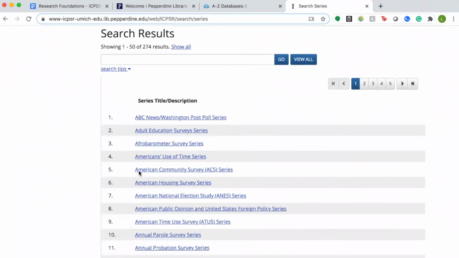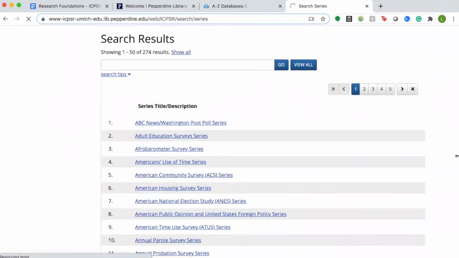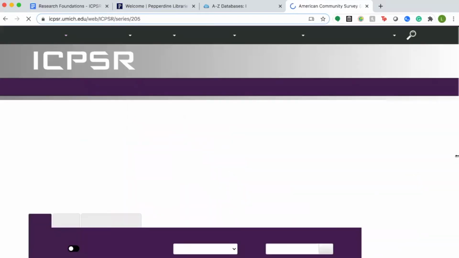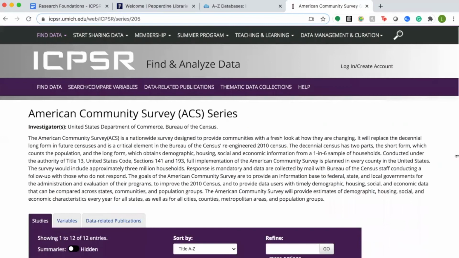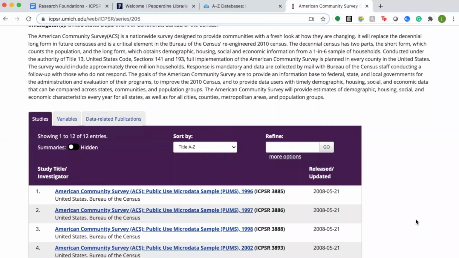So the first one that jumps out to me is this American Community Survey, which is conducted by the US Census Bureau in the intervening period of time between the decennial census. So these are survey instruments that occur again and again and again. So it's great, especially if you need to compare data across different years. So for example, I'll just go ahead and click on the American Community Survey series to show you what this might look like. But if you have a specific survey series that you're interested in, they've organized it alphabetically so you can see what they have there within their depository.